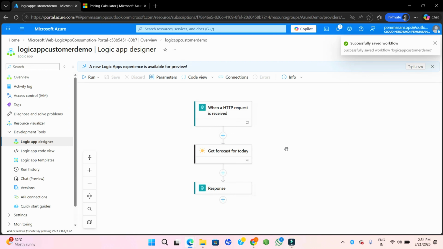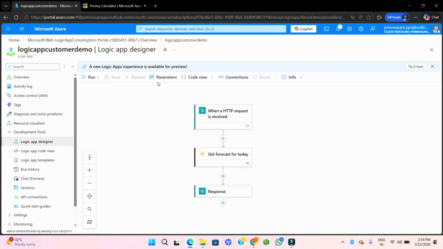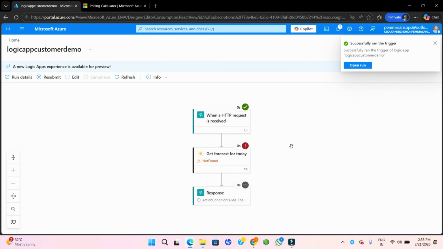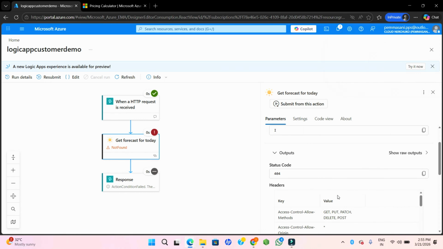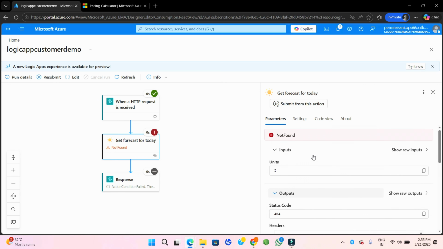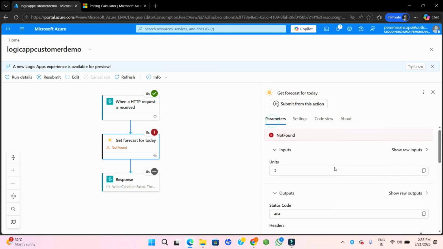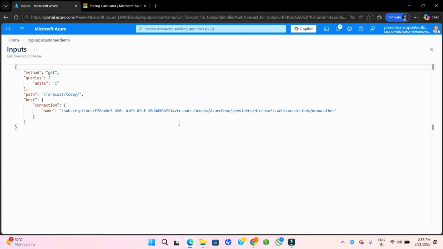You can see now this is the basic template where you will get a weather forecast for today. And for running, you can click on run here. If you need to provide a payload, some kind of input data, you can run with payload. Otherwise, just simply run it. My run is successful, and you can see I got some error. It said not found. You can see the raw inputs as well.